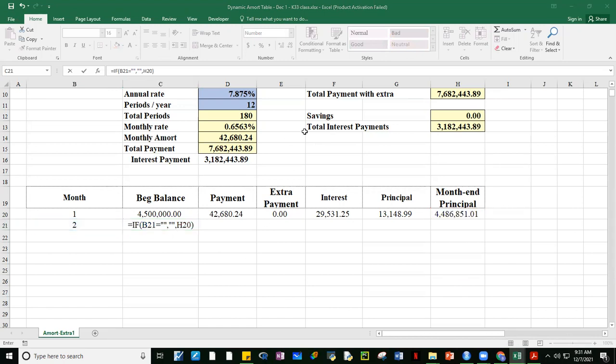Nagawa na ba natin yung formula niyan? No po, sir. Nag-stop po tayo sa month po.